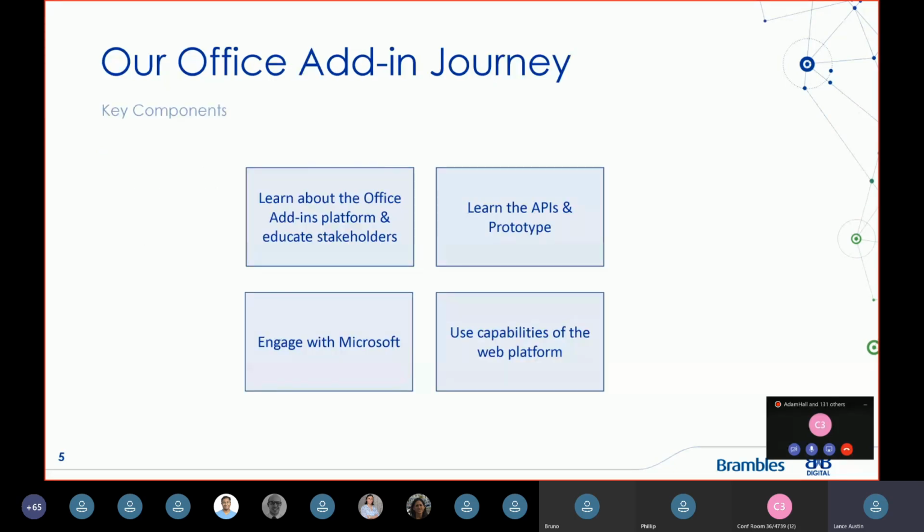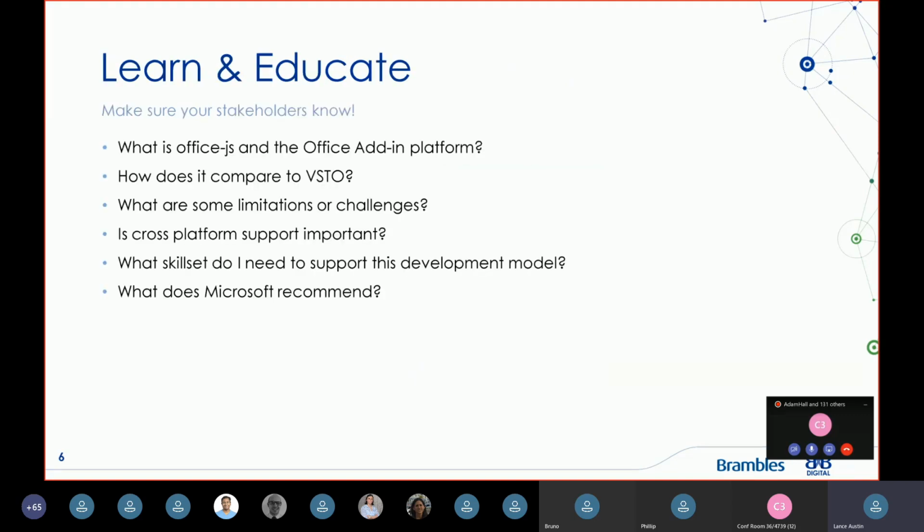So there are 4 areas we'll talk about. First is how we went about learning and educating the stakeholders, then prototyping and learning the Office.js add-ins, then how we engaged with Microsoft, and I think that one was really key to the success and to us deciding to really stick with the Office add-in model. And then 4th is the capabilities of the web platform that have taken our add-in, I think, to the next level and really helped us give a good user experience. So first one is learn and educate.